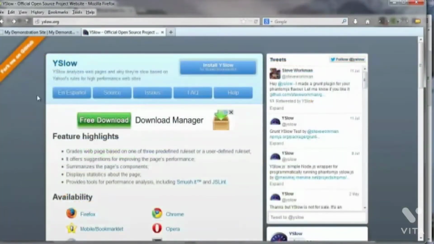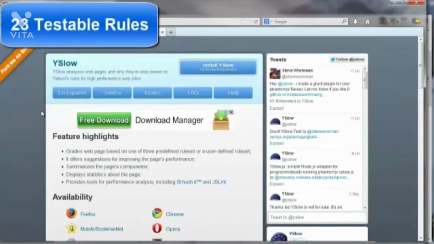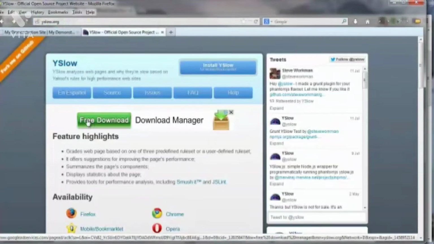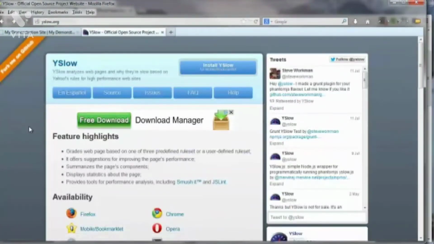Let's go ahead and explain a little bit about the YSlow tool. YSlow has developed 23 different testable rules. Actually, there's like 34 that they found, but of those, only 23 are actually testable that are related to the optimum load time of a web page. Whenever you run the YSlow test on your particular web page, it compares what you have to the optimum way things should be, according to them anyway, and gives you a score based on the results of that test.